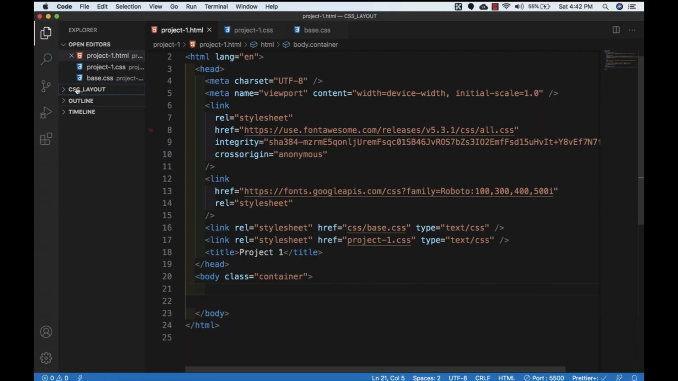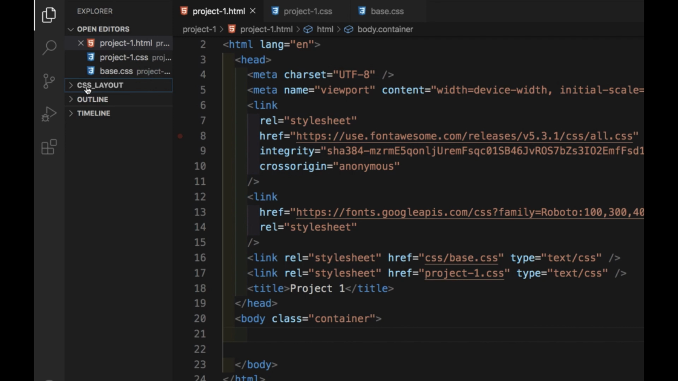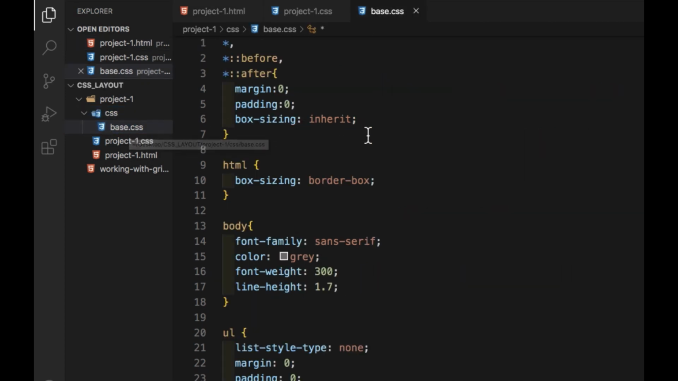And here in this folder, css_layout, this is the main folder. Inside this, I have created a folder with the name project-1, and inside this folder I have created one more folder with the name css, and inside this folder I have created a page.css file, and in this page.css file I have applied simple CSS which resets all styles like margin 0, padding 0, box-sizing.